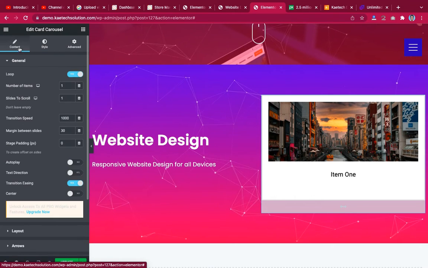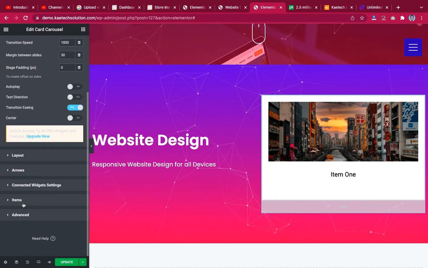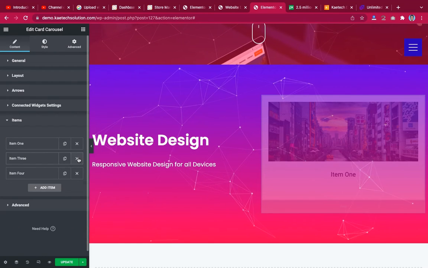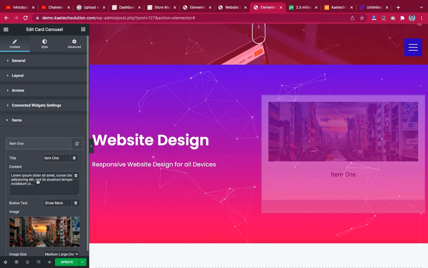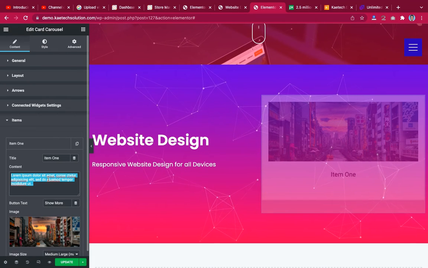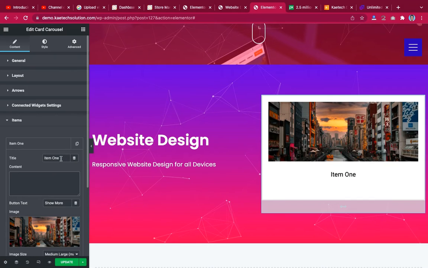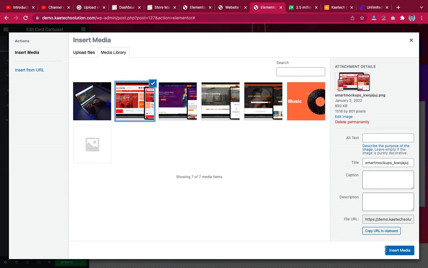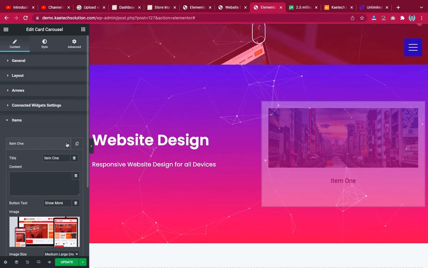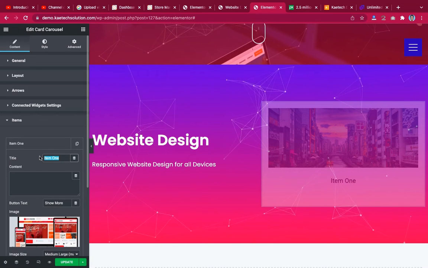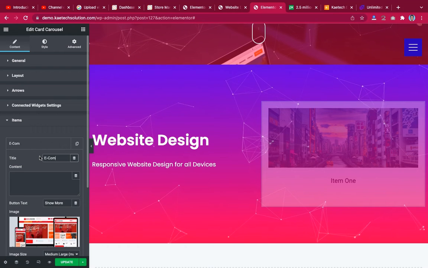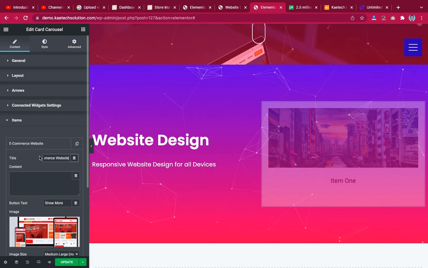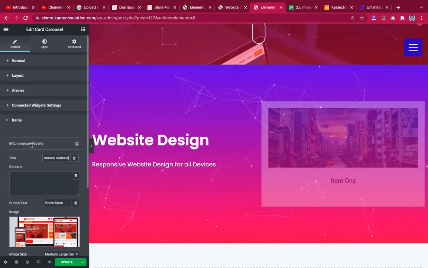Before we go to the style, let's bring in the items. When you go to the items over here, I'm going to delete all these ones, and then click over here. I want to remove the text, and then bring my first website, which is an e-commerce website. So that is fixed.